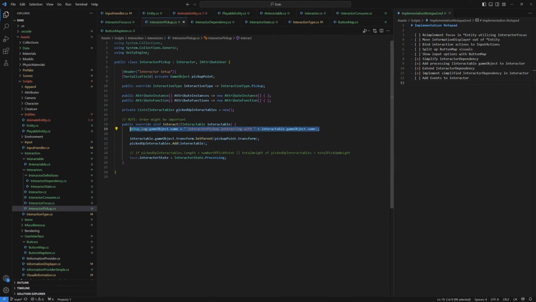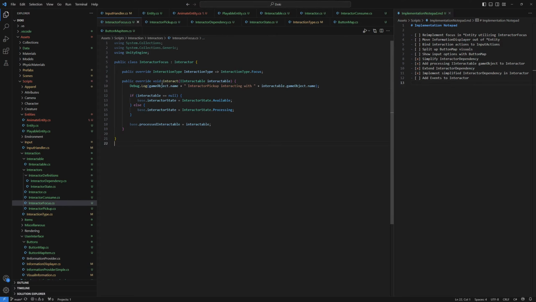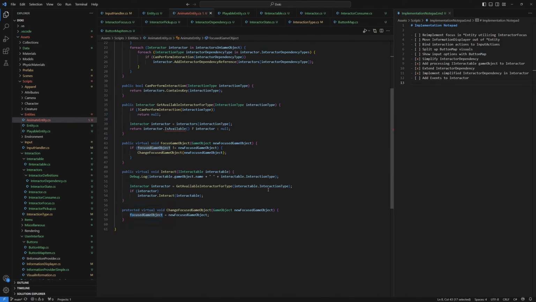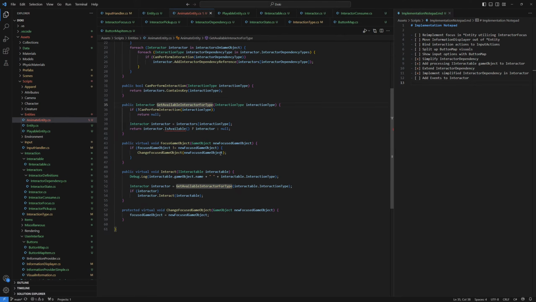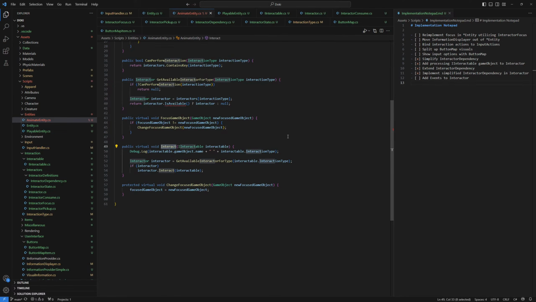Yeah, let's add one of these here as well. Okay, let's see if we can simplify this quite a lot now. So get available interactor for type. We want to wait with that one. Interact virtual.